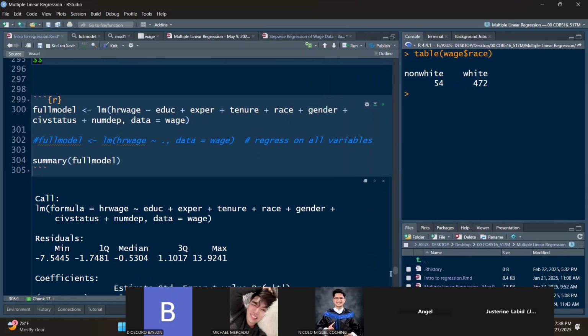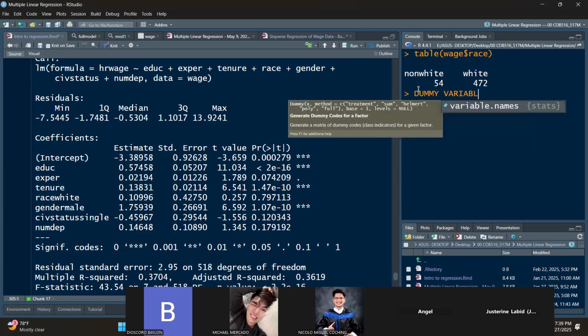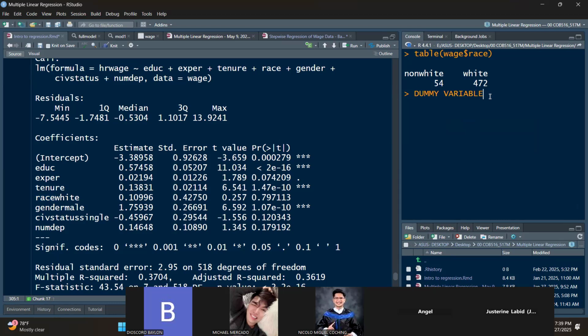Okay, what will happen is that for race, there will be a dummy variable introduced. Okay, so let me write that dummy variable. Dummy variable. Okay, what's a dummy variable, class? A dummy variable is a value we assign to your factors or your character variables so that they can form part of the regression model.